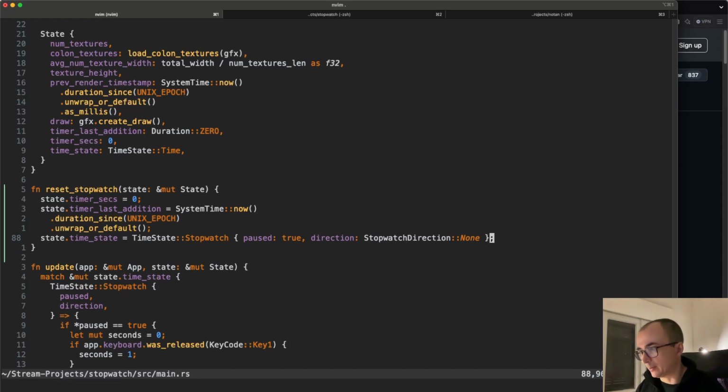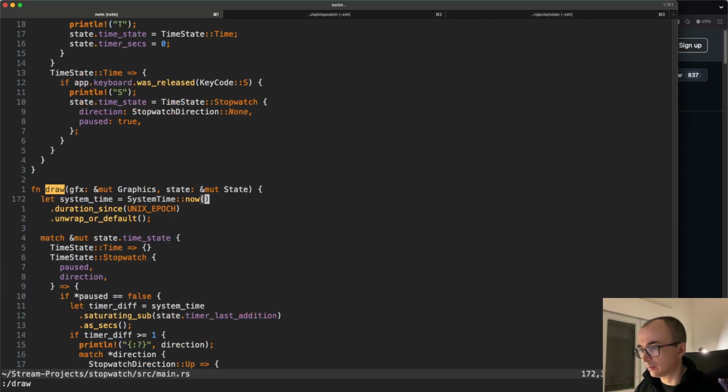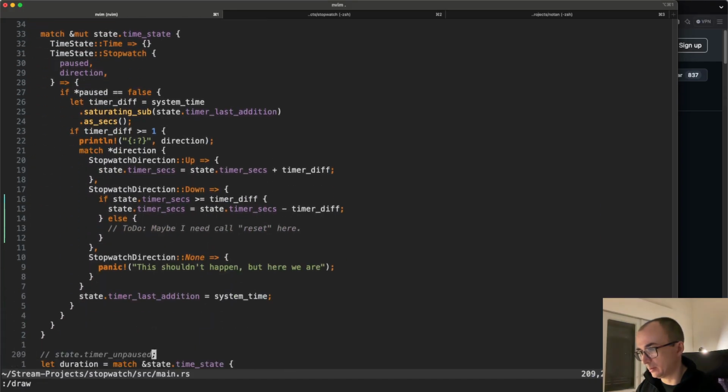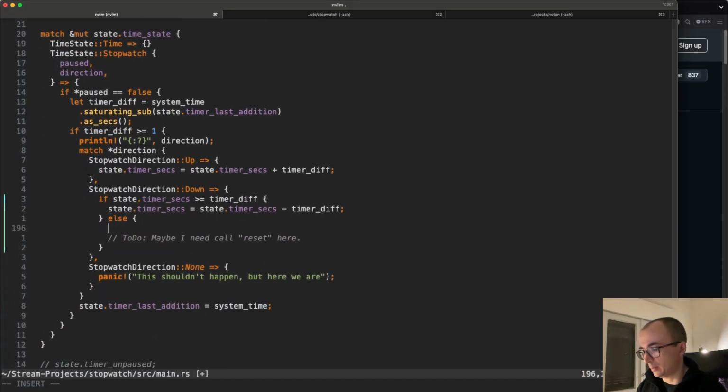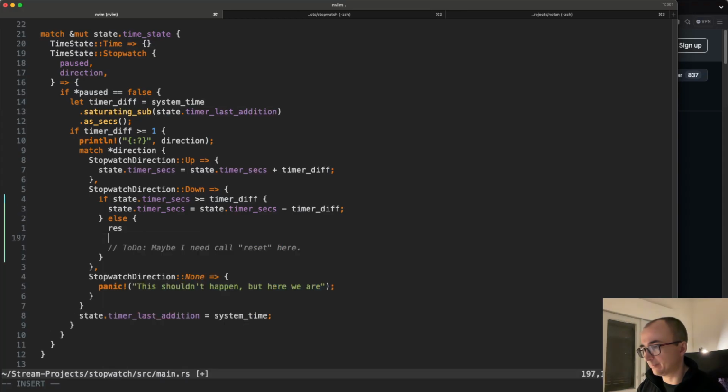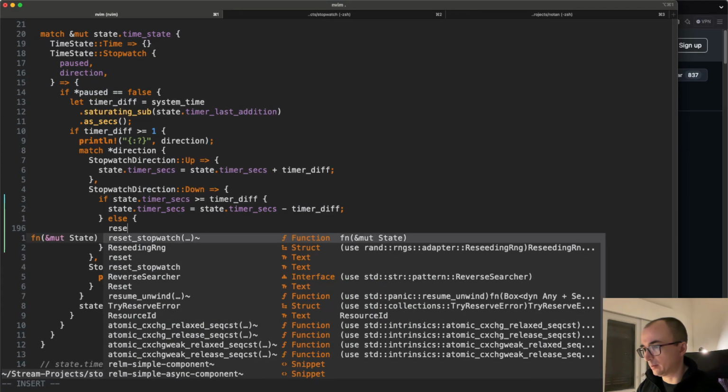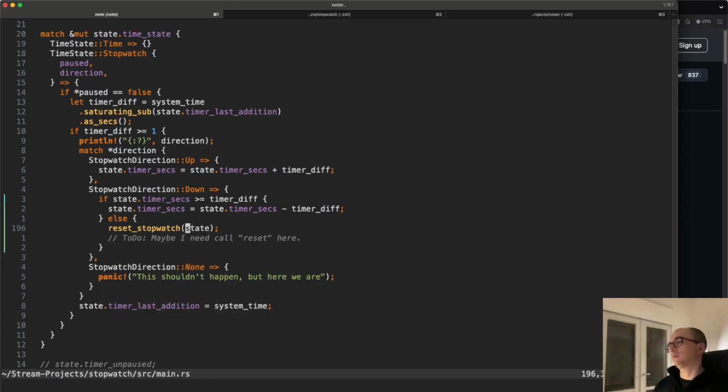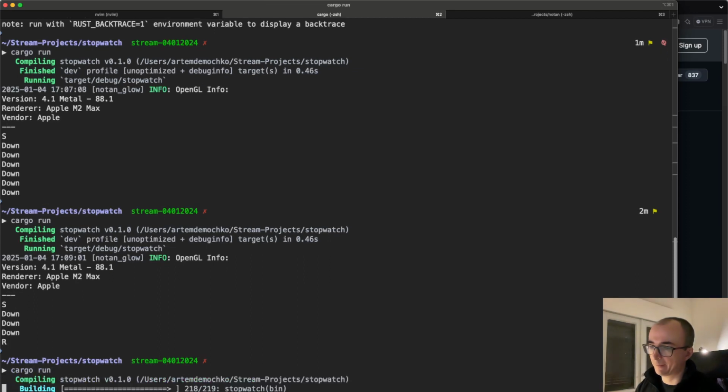Let's do it by hand. Okay, and now I need to implement it also in the draw function, right? And yeah, so reset stopwatch state, right? Let's see.